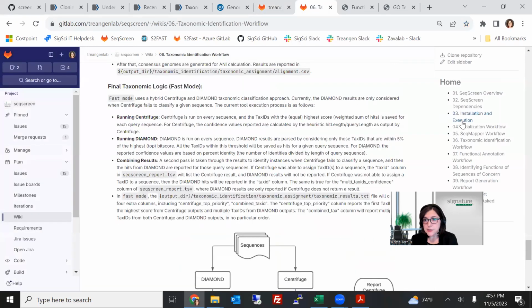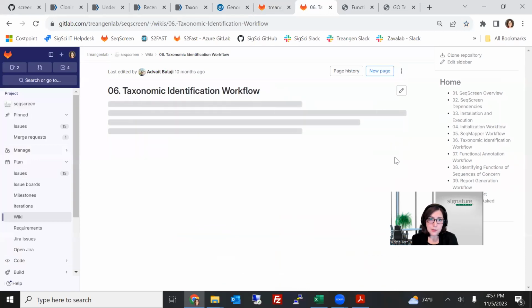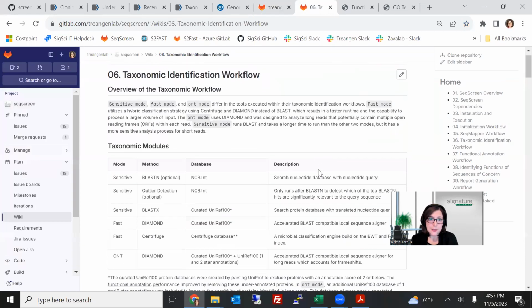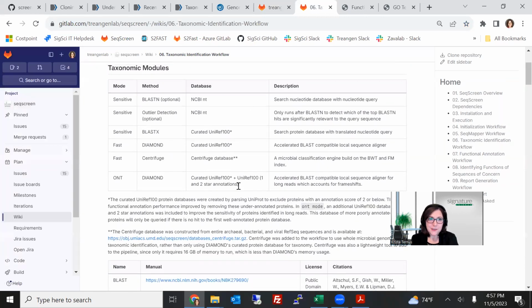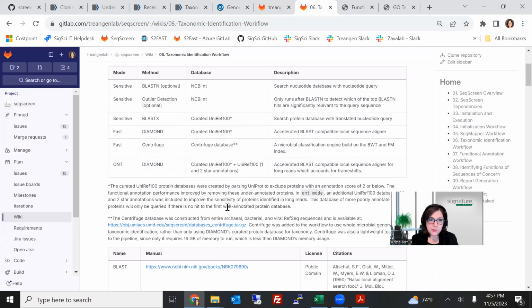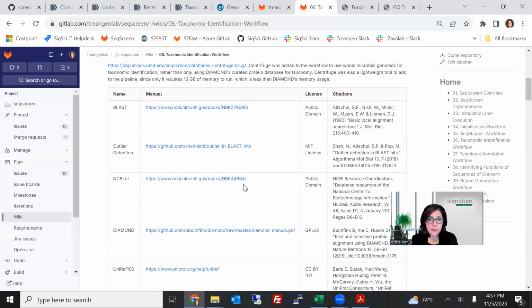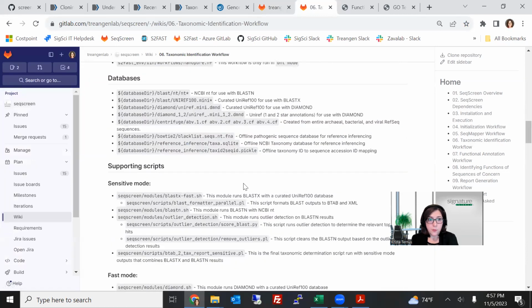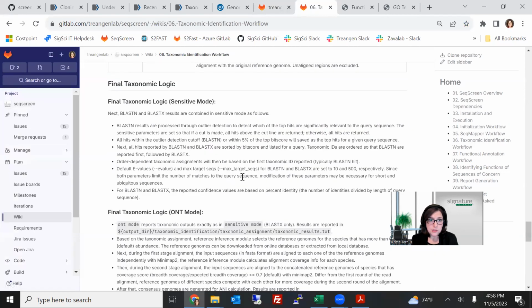And when we go to the taxonomic identification workflow wiki page here in the SeqScreen documentation, we can get more information about all things taxonomic identification workflow related. There's a handy table here that'll tell you what databases are being used with the different tools. There's also some asterisks here that give more detail about how the databases were constructed, where you can find them, all kinds of details here. What I want to draw your attention to, though, is at the very end of the documentation, there's some discussion about the final taxonomic logic.